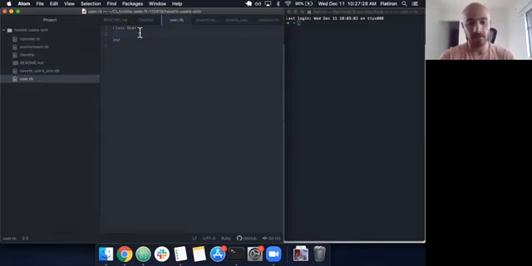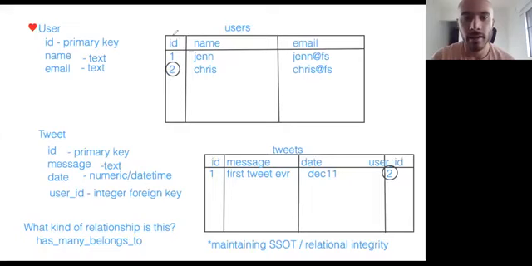Okay, we should have an initialize method. I think that's great. And then we should have our attributes. So let's, yeah, I like having an attribute accessor. And then let's pull up the whiteboard again and see what we have for a user. We just have an ID, a name, and an email. Awesome. Okay.